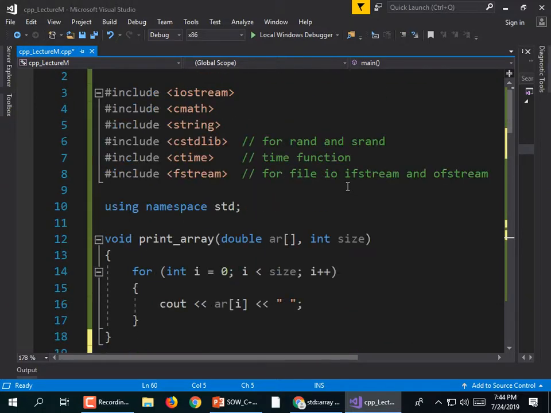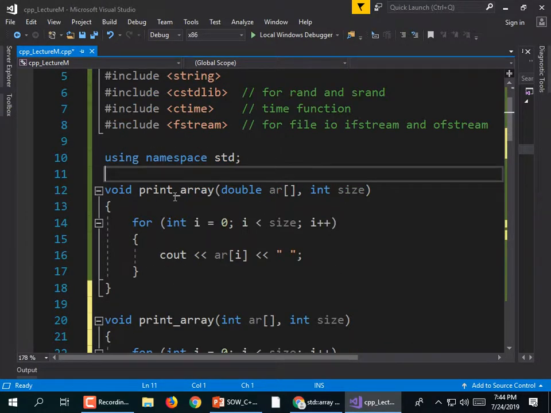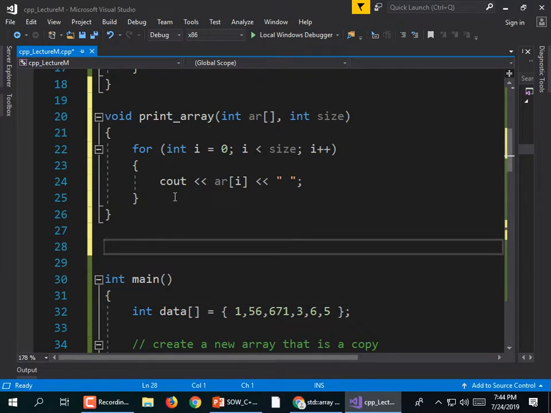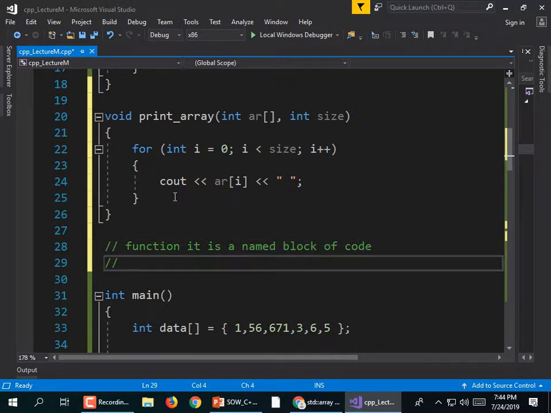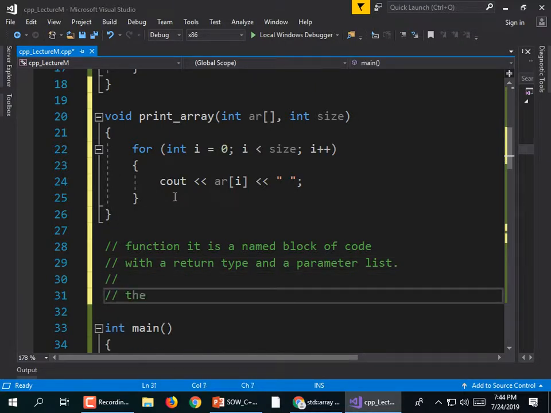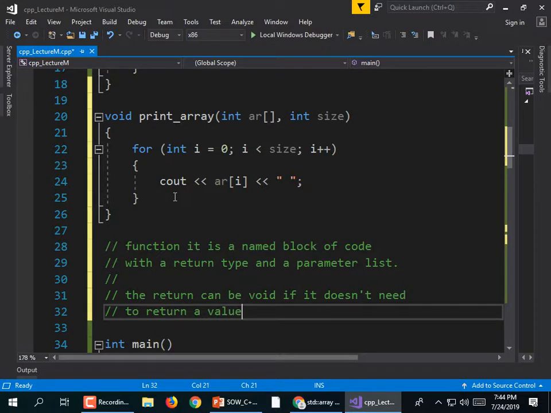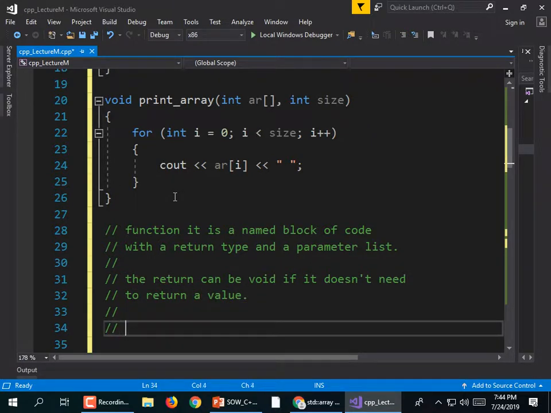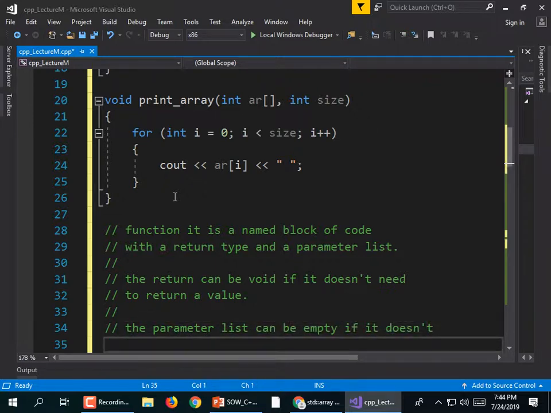Alright, so here we have two examples of functions. Let's go ahead and do our little bit of review about functions. What is a function? Who cares what the book calls it? It is a named block of code with a return type and a parameter list. The return type can be void if it doesn't need to return a value. The parameter list can be empty if it doesn't need to accept any arguments.